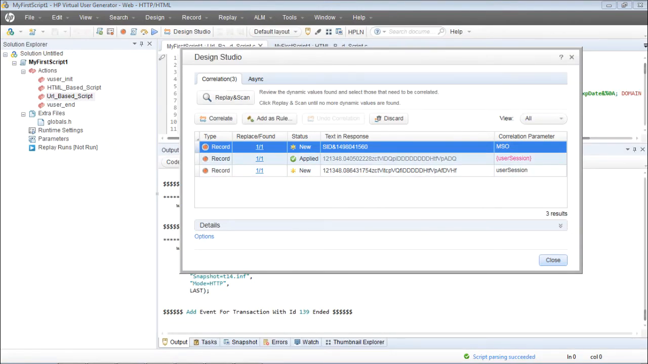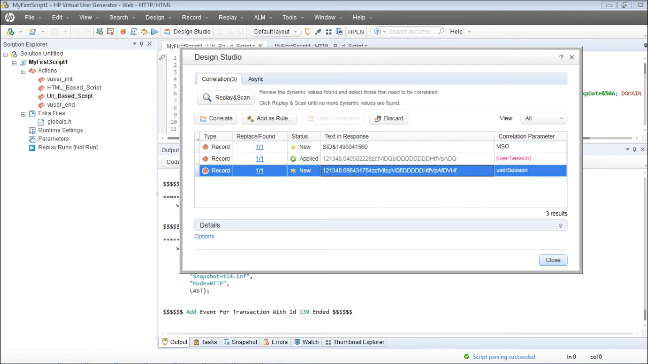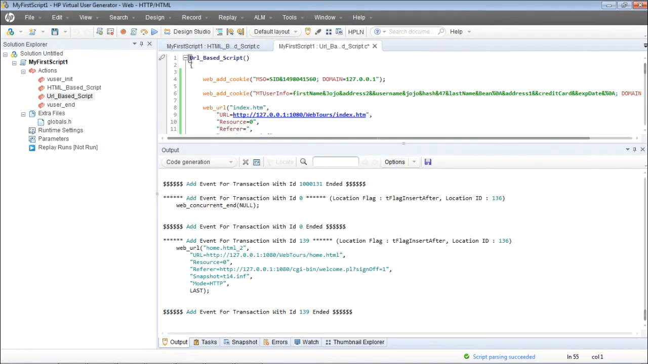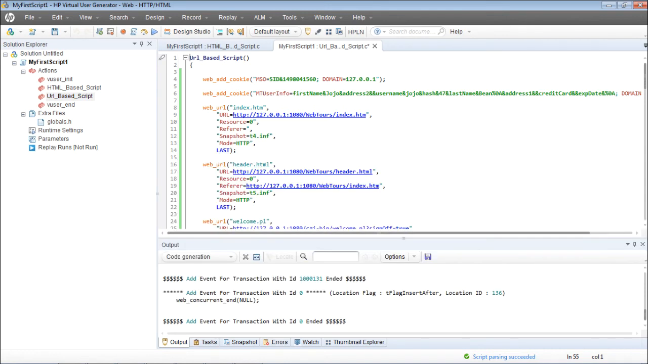Again, the same correlation window appears. So you have to correlate again this value over here, which is new, and this is the value that needs to be correlated. Click on that, which is new, and click on correlate and make sure it is applied. As I've told you before, we will discuss this correlation in detail in my subsequent videos.